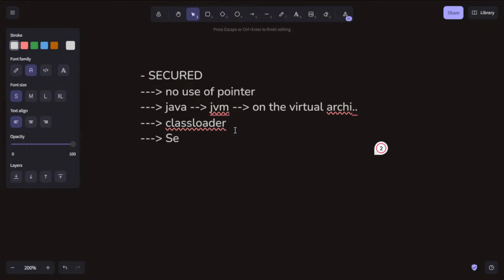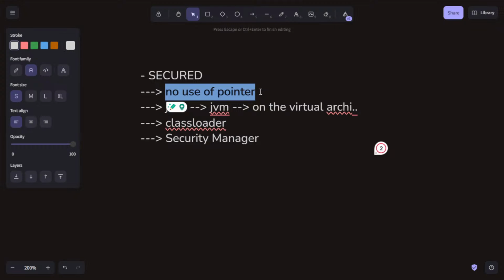And the security manager: how is security ensured? Because here we are not just using the three modifiers: public, private and protected. Over that we are using multiple access modifiers, like final, interface and all this. I will tell you all the other things in more detail later. For now it has these features, like no use of pointer. That's why it's secure, because it's not accessible at runtime.